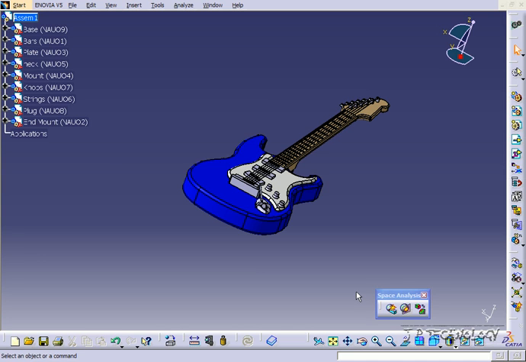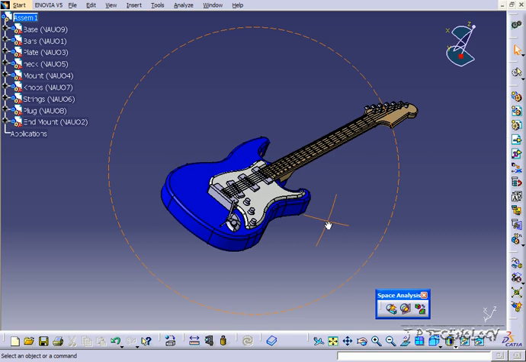This is tutorial number 106, and it covers the section views within Catia V5. To start off, open up the guitar cap product, which is included on the DVD. Now, once you have it loaded, what we're going to be doing is creating section views, and to do this you have to have the space analysis toolbar open, and this is the section views feature right there.